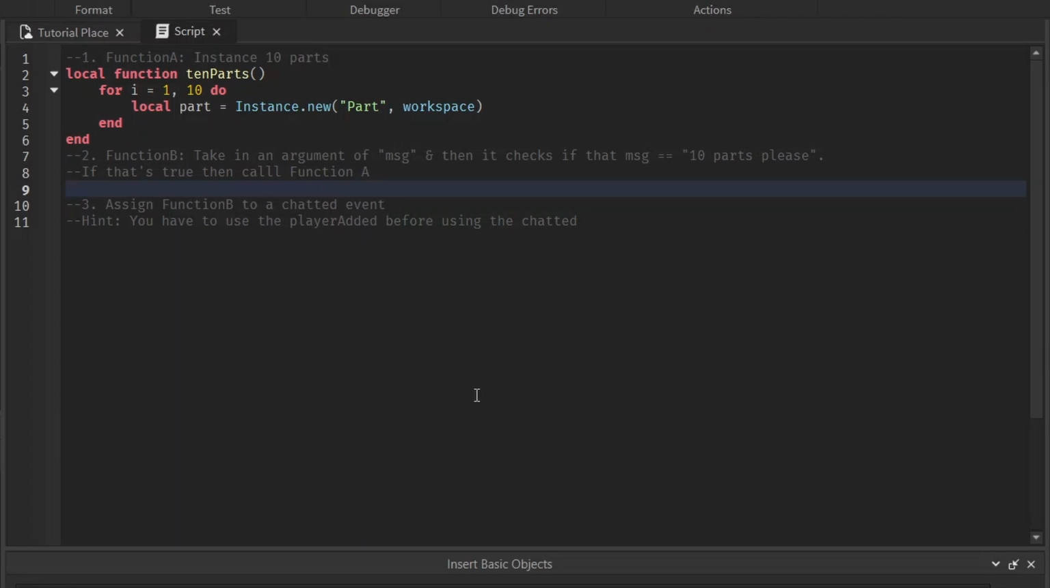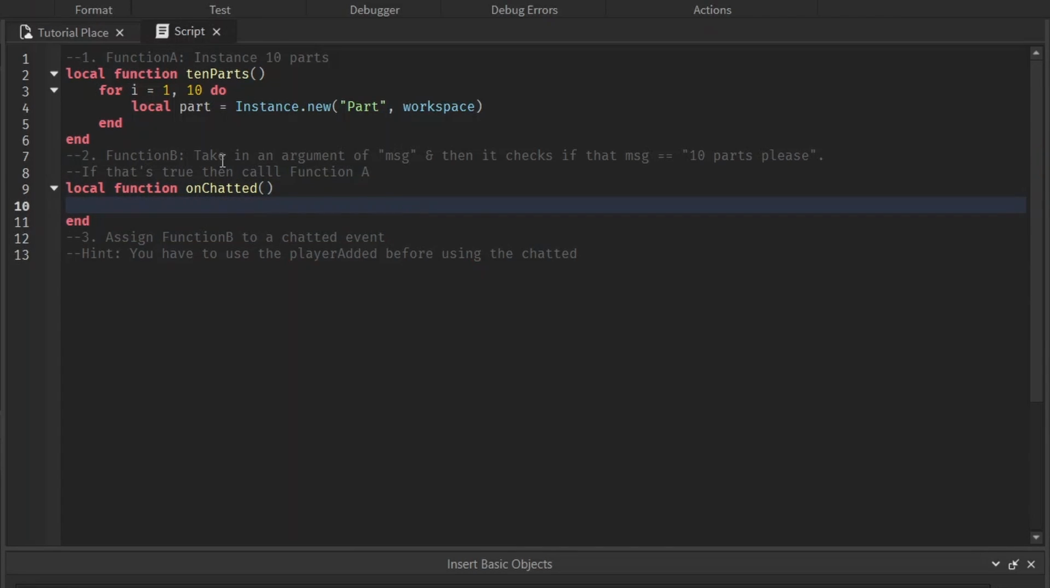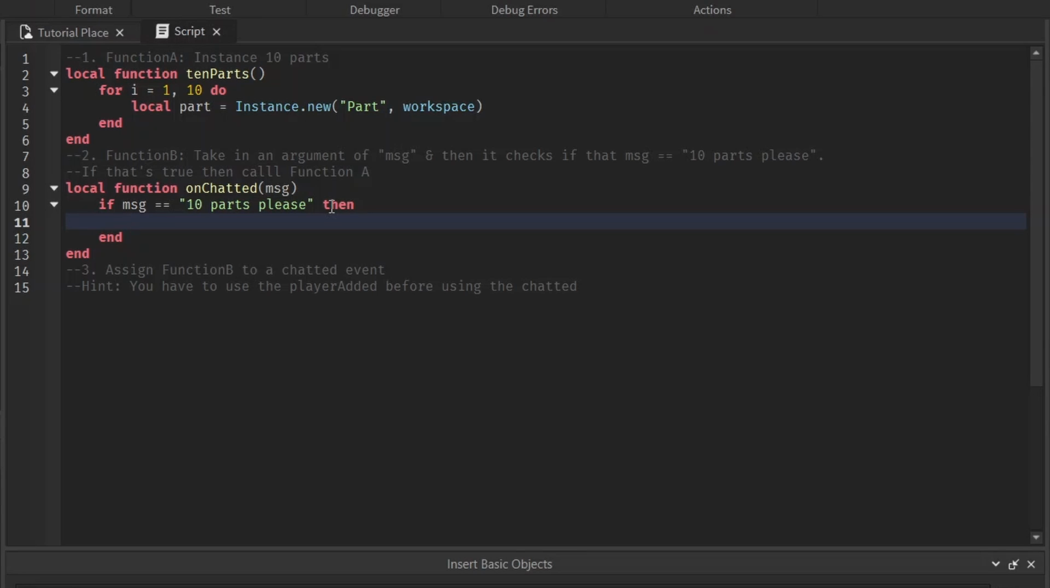And now we want another function. We'll call this onChatted, since we know we have to attach it to the chatted event later on. You don't have to name it onChatted, but why not? So we made function B. It has to take in an argument of message. So we do that. When we write it here, it's called a parameter, and I think when we call it, it's called an argument. I could be wrong on that, so let me know if I am. We won't get into an argument about it. Anyways, then it checks if message is equal to "10 parts, please." So if msg is equal to "10 parts, please," then call function A. So call this function, and we just do that by writing 10parts.